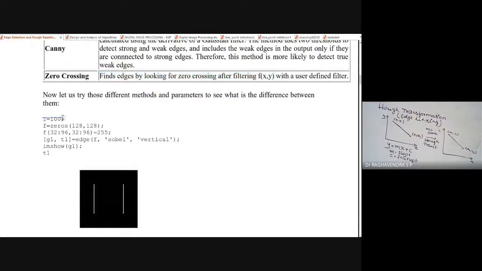So P is equal to 100, and the threshold value has been considered as 100. And we are going to take a matrix. F is equal to zeros, 128 by 128. Zeros creates a matrix. So all the values in the matrix are 0. The dimension of the matrix is 128 by 128, meaning 128 rows and 128 columns are present in this F matrix.